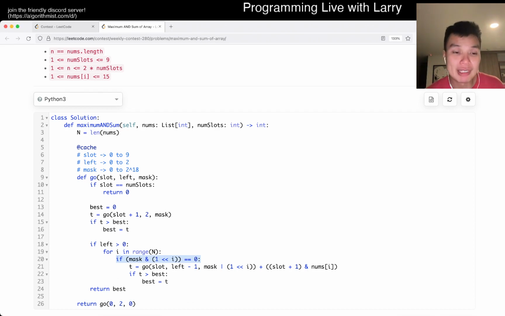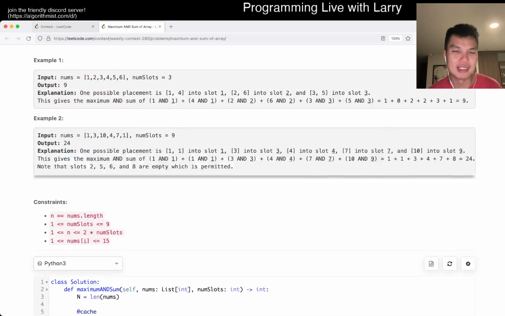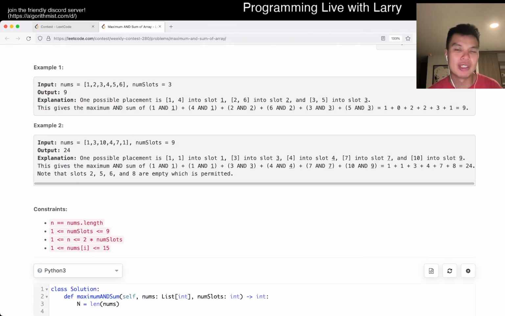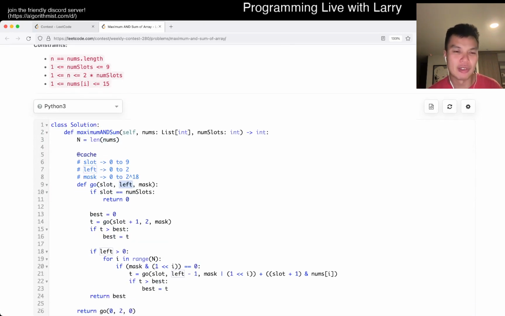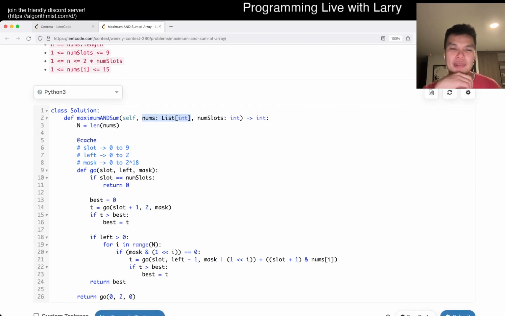Cool. But otherwise this is just brute force, right? We go one slot at a time. We keep track of the number of numbers that are left for this current slot, and it could be 2, 1, or 0. And the bit mask is just keeping track of all the numbers that we used in nums. And I think that's pretty much it.